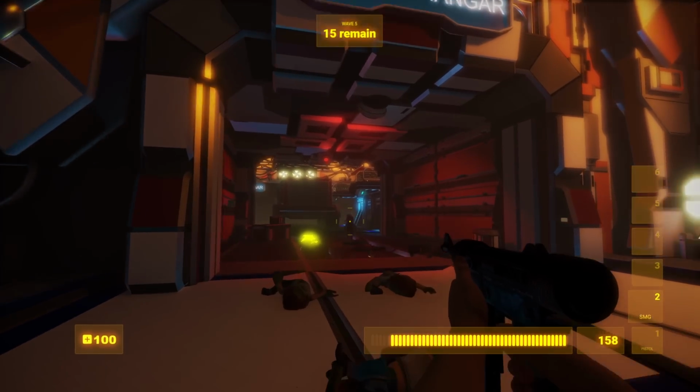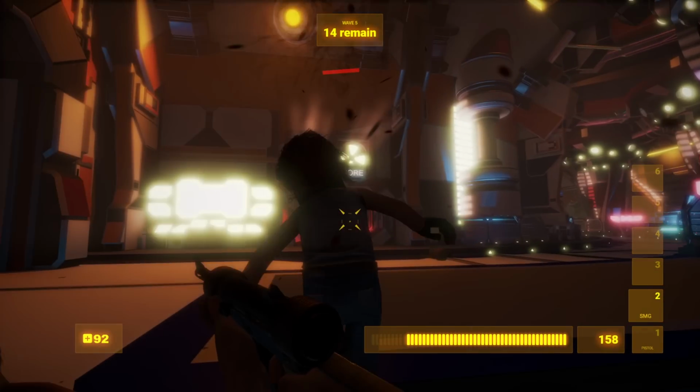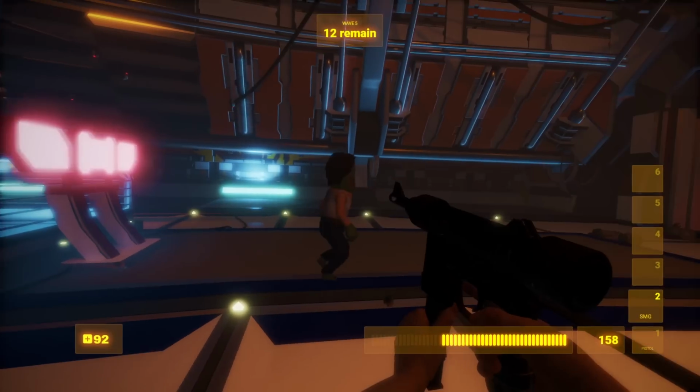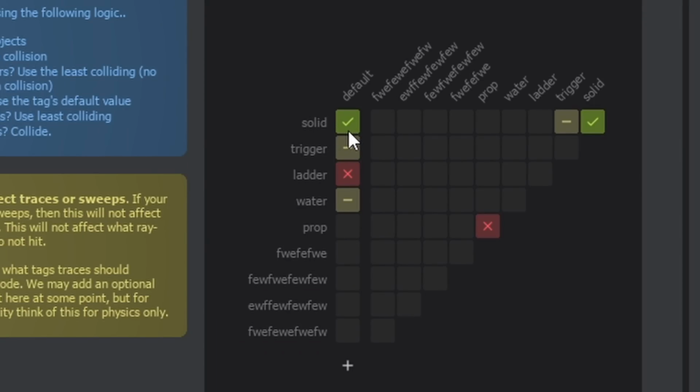When you're firing a bullet, you can check the tags in the code. However, things that use the physics engine, like the player and props, will check this collision matrix. So on the left here, we can see the different tags that you can set on an object.